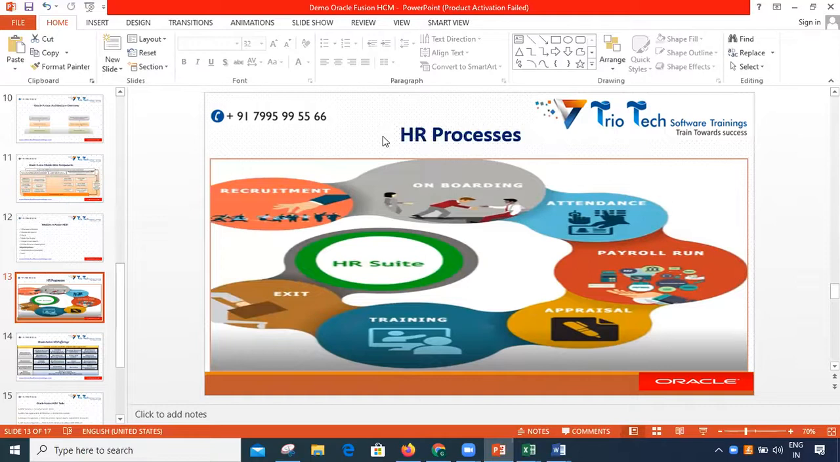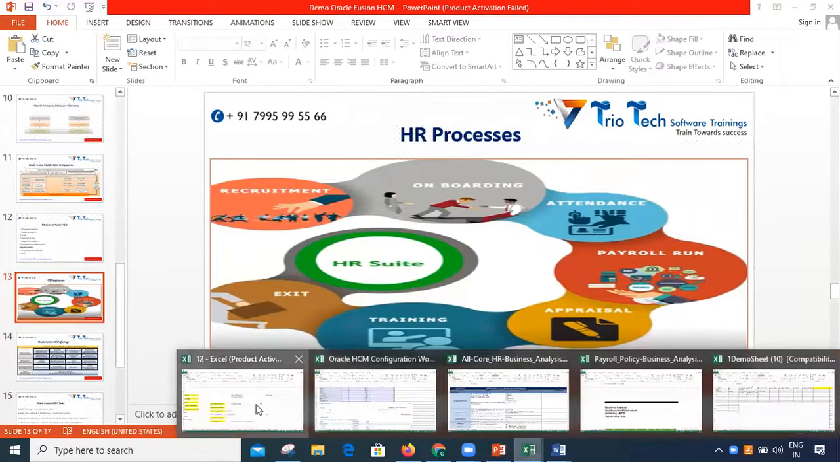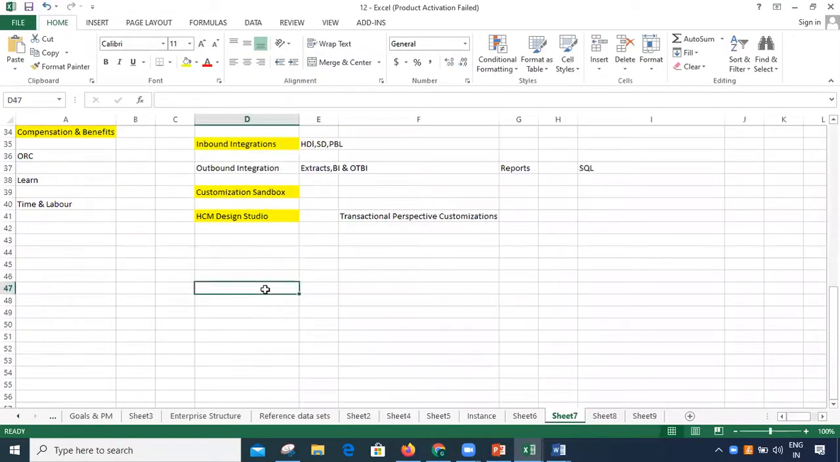Who is going to use this product in the real-time market? Basically, this Oracle Fusion HCM Cloud product is designed to take care of the HR activities in the organization. Let's suppose there is a client called Cisco Systems. Everyone knows this company, right?